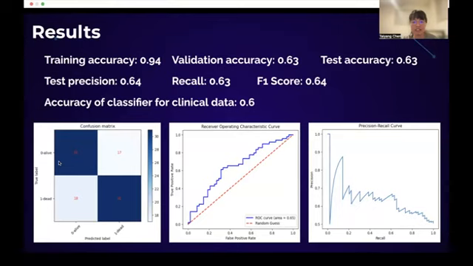On the test set, the area under the receiver operating characteristic curve and the precision recall curve suggests moderate prediction ability. A classifier using only clinical data achieves an accuracy of 60%. Our model outperforms this baseline, highlighting the added value of incorporating images.